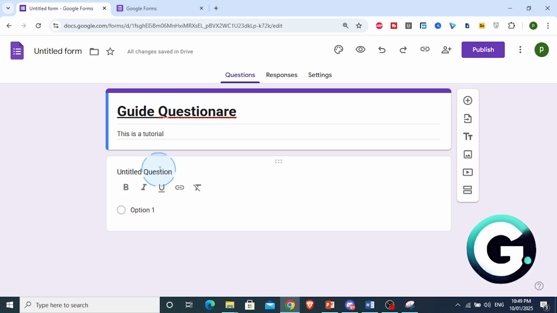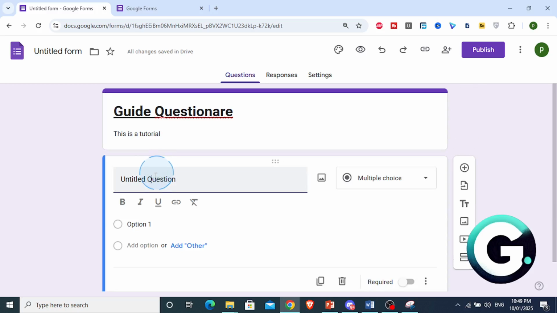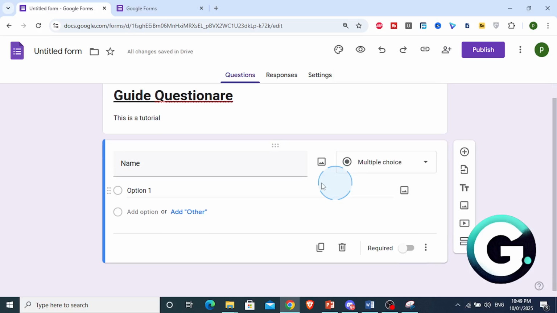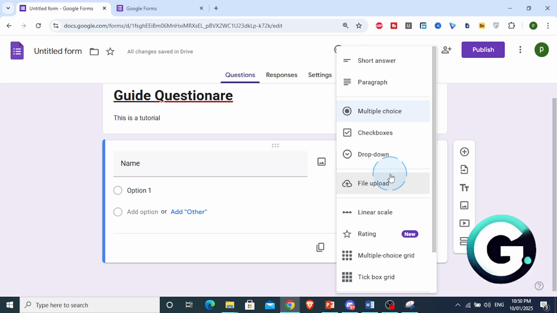You can have short answer questions, for example. You can ask someone for their name. Let me ask someone for their name. And we change this option. This is where you change the options of the answers. So you can have different types of answers. You can have short answers, paragraphs. Short answers are things like their name, email. Paragraph is when you're asking for feedback or suggestions.